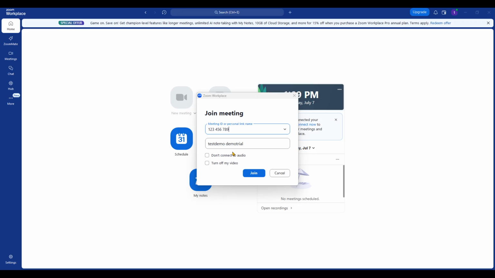As you complete this screen, you may also see options related to your microphone or camera, such as whether to connect with audio right away or whether to turn video on when joining. These can usually be adjusted later as well, so don't worry if you're unsure at first.